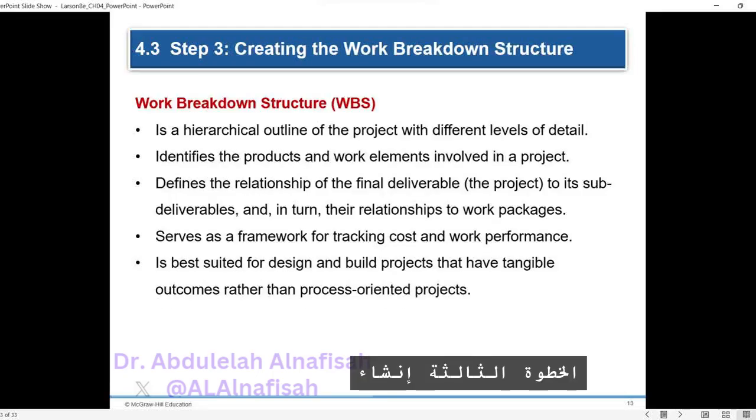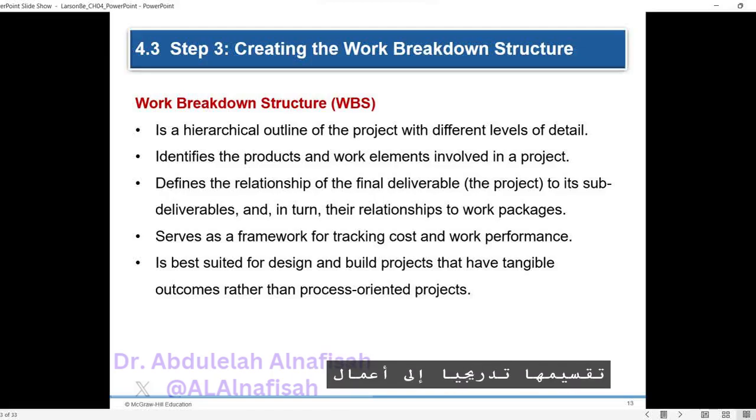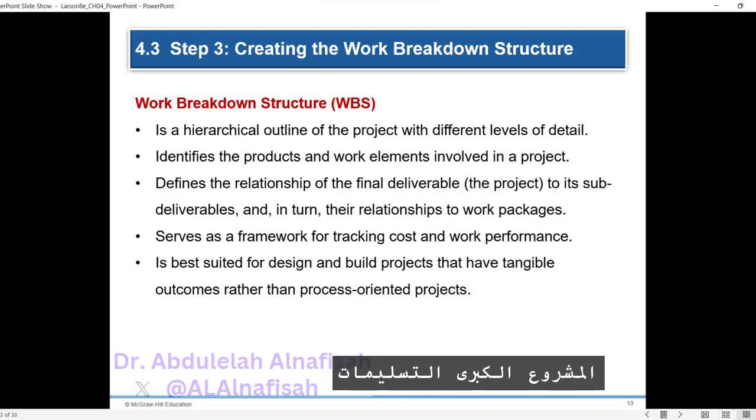Step 3. Creating the work breakdown structure. WBS is a hierarchical outline of the project's work elements. It helps project managers ensure that all products and work elements are identified, integrates the project with the organization, and establishes a basis for control. The WBS subdivides the work into smaller elements, starting with the final deliverable and progressively breaking it down into major project work deliverables/systems, sub-deliverables, and work packages.